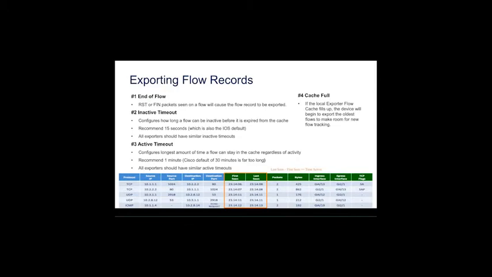The fourth one off to the right here is if the cache is full. Now the router, switch, and firewall, when NetFlow is enabled, by default does have a default cache size, which quite often does not need to be modified. It's an amount of memory that has been allocated to this table for tracking this type of information. If that ever does fill up with active flows, by default, the device will typically take the oldest record and export it immediately to make room for tracking new flows.